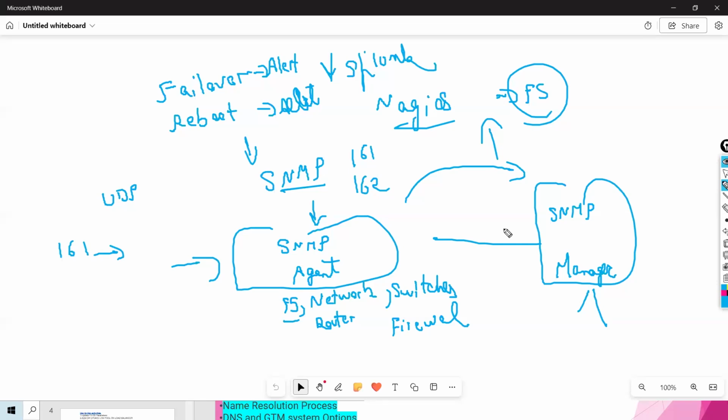That is called 161. When some trap is sent, that uses your 162. So 161, when the agent receives a request from the manager. When SNMP port 161 is used, the agent receives the request on port 161. And when the SNMP reply from the agent comes, it will be sent in the form of a trap to the manager on 162. That is why they use two ports, 161 and 162.